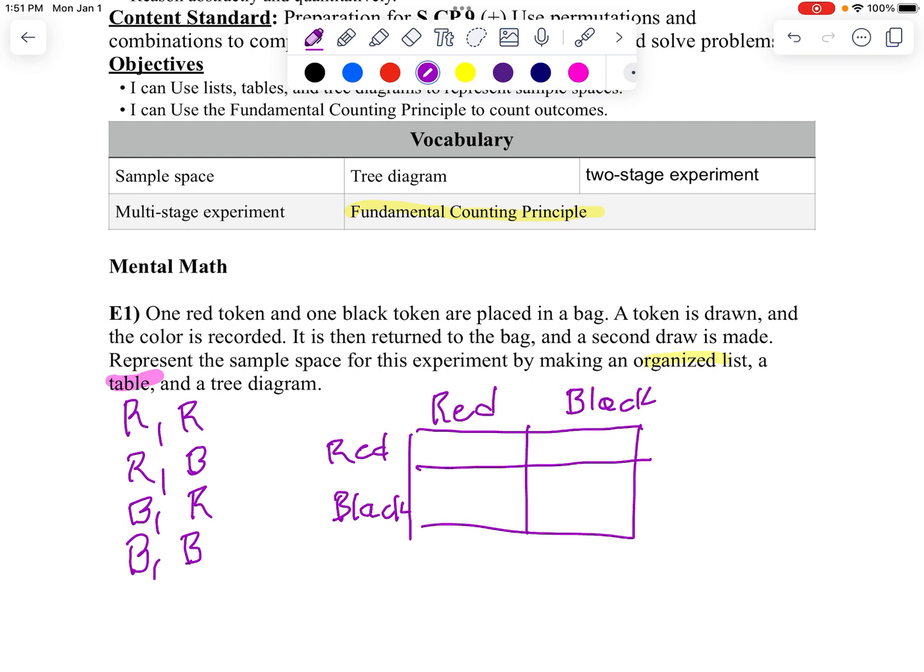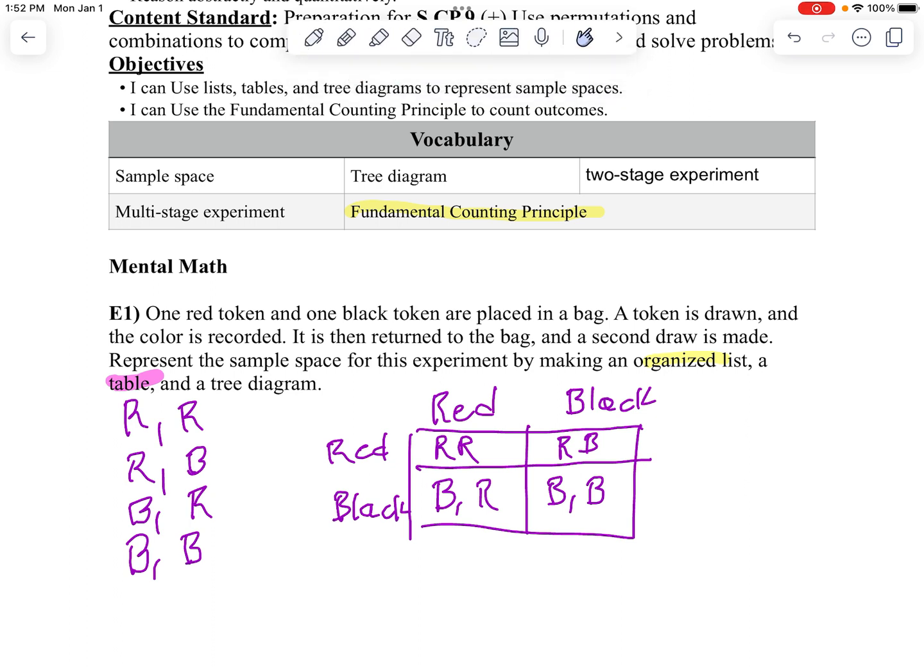And then I'm going to show those in my table. And usually what happens in a table, I'm not going to write them out. I'm going to use R for red and B for black. So I can get red, red, first row, first column. First row, second column, red, black. And then I'd have black and red and black and black. There's your table. Now notice for a table, I don't know how I would do that if I did it 3 ways. Then I'd have to represent it as a cube, and that would be kind of tough to show. So we're kind of limited to 2 ways when we do it with a table.